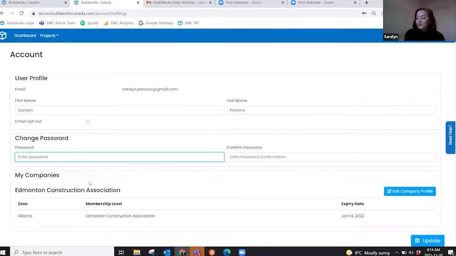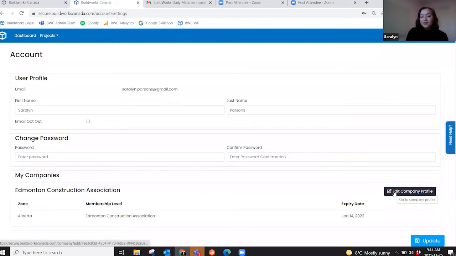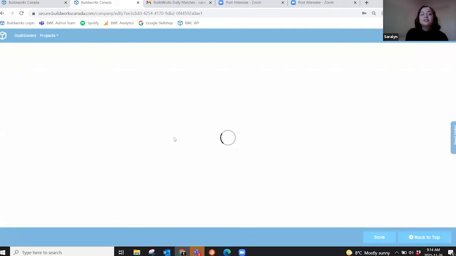Next, we're going to jump into the My Companies section. So as you can see, I have an Edmonton Construction Association membership level with my company, the Edmonton Construction Association. I'm now realizing that that does make it a little bit more confusing. So let's pretend that my company is something other than ECA. So to edit your company profile, you're just going to click Edit Company Profile, pretty self-explanatory.